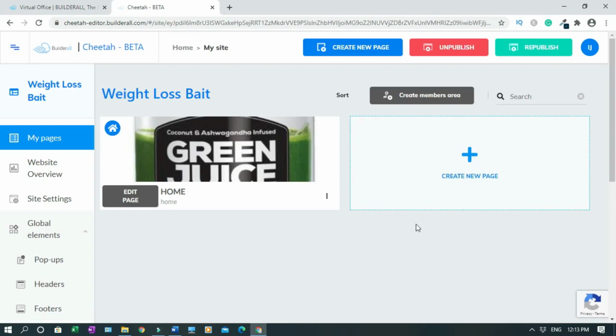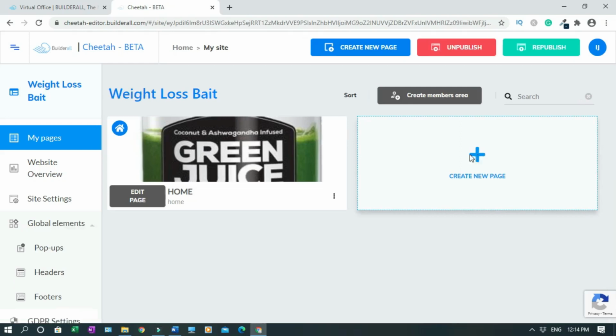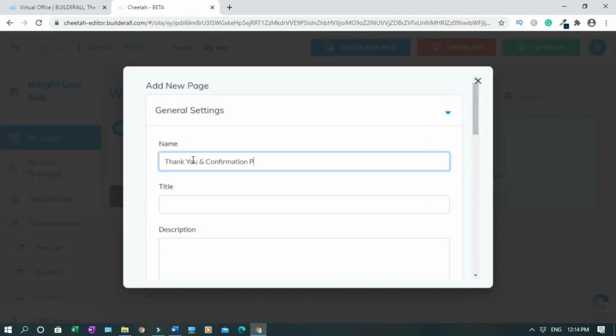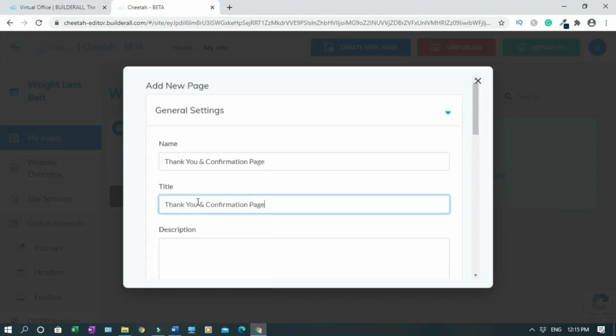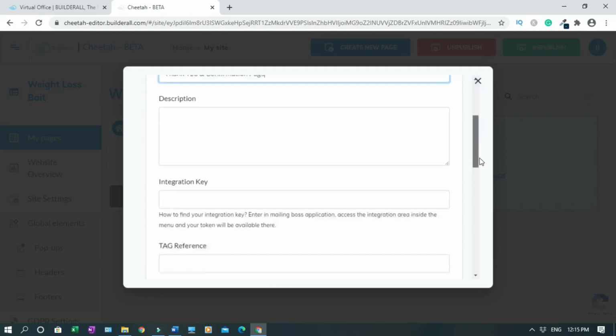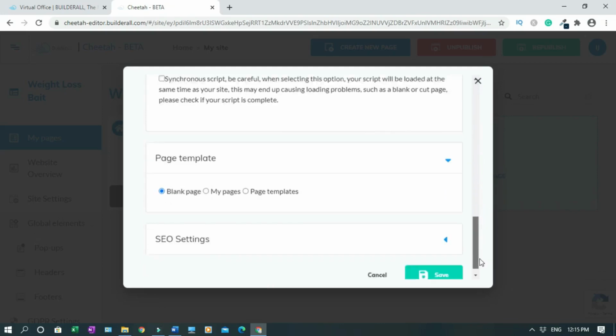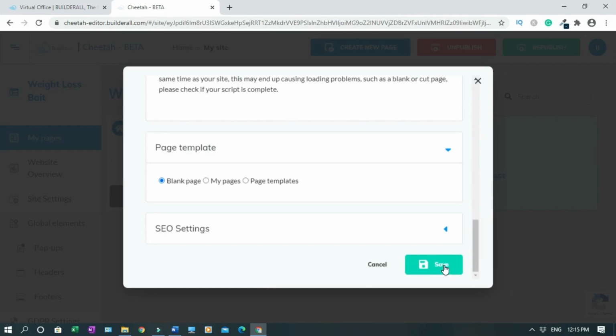All right, so right now I'll create a confirmation page. You can create a thank you page, a bridge page, or whatever you need, okay. It's up to you, and you know what you want. So click create new. Drop it here, paste it. Description, I don't want to give it description. All right, then that's it. Now I'll click save.